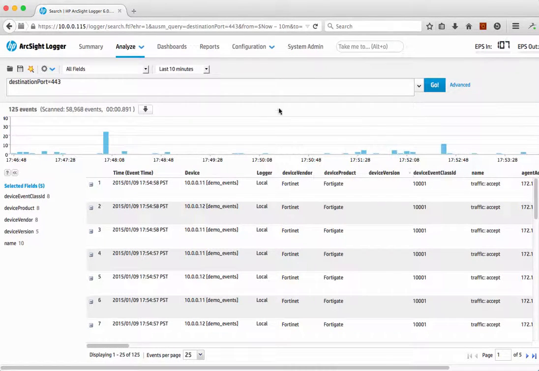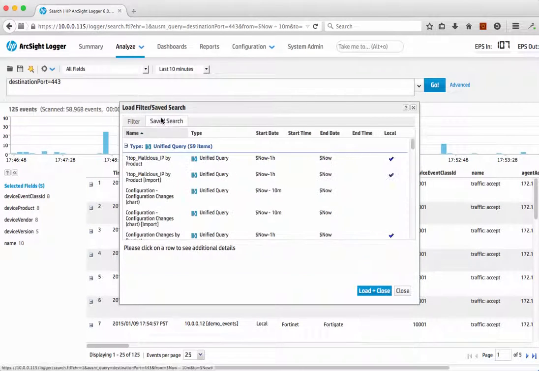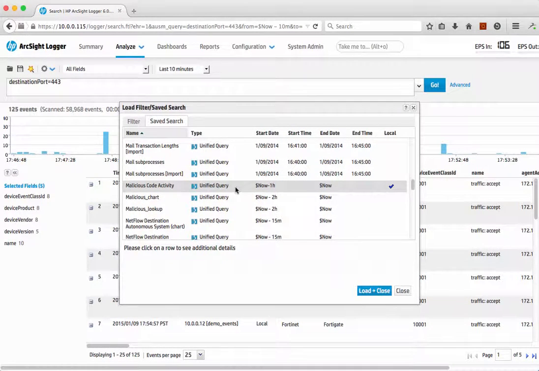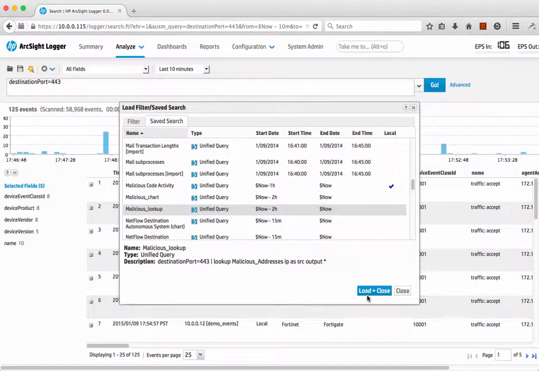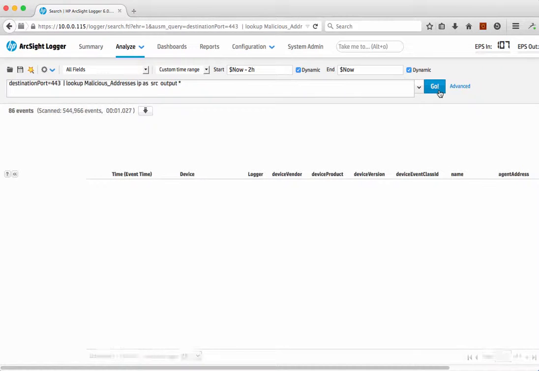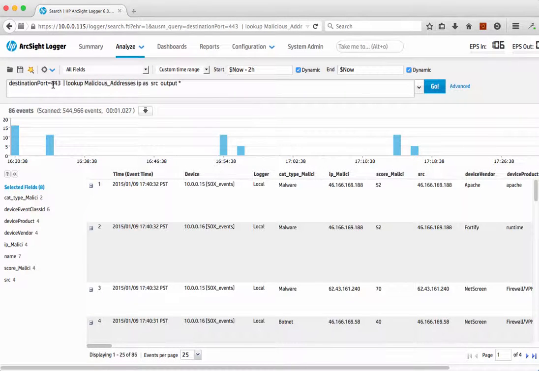What we can do is load a filter. We can click filters, and there are predefined ones that we have here. It's a saved search. If I scroll down to my malicious lookup, we're doing a very simple search: load and close, and hey presto, it adds it into the search here. We hit go, and we do an overlay of the data that says anything that's destination port 443, so SSL type activity, and in this case we want to overlay that with the additional information.